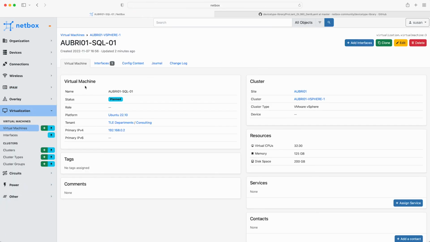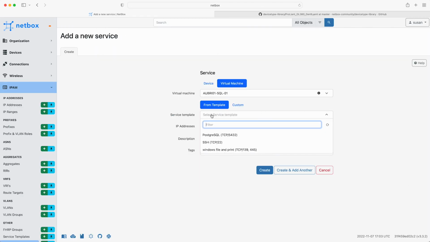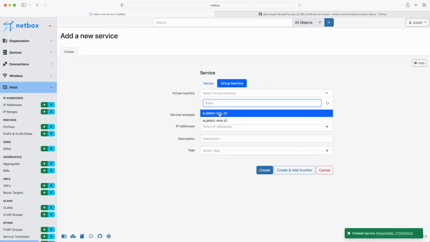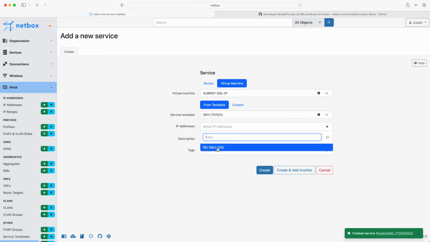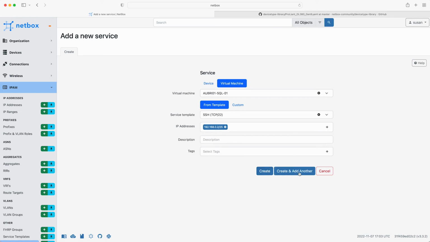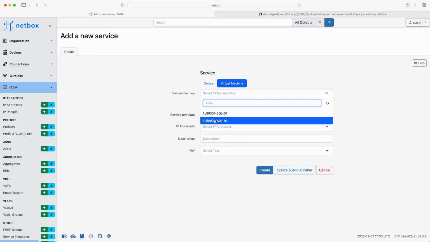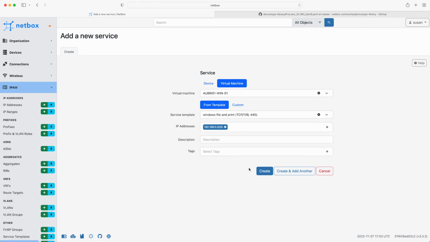Then assign the services to it from the templates you just created. Click on assign service, and then select the Postgres service template. Select the IP address, which in this case is the only IP defined for the VM interface, and create and add another. Select the database server again under virtual machine, and this time add the SSH service from the template and the IP address. Then lastly, click create and add another, and for the VM, select the Windows server. Then Windows file and print service from the template, the IP of the VM interface, and click create. And that's all three of the services created and assigned to the VMs.